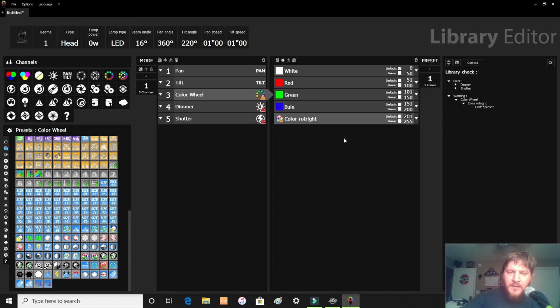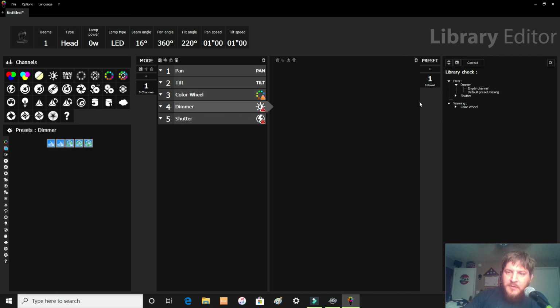Perfect. Alright, now we got a little orange triangle here. It's giving us a warning, and I don't know why. I haven't had any issues with the warning things. But if you see the red ones, that's an error. It's saying empty channel. We have to put something in here. I don't think it will let you save or continue on with errors.